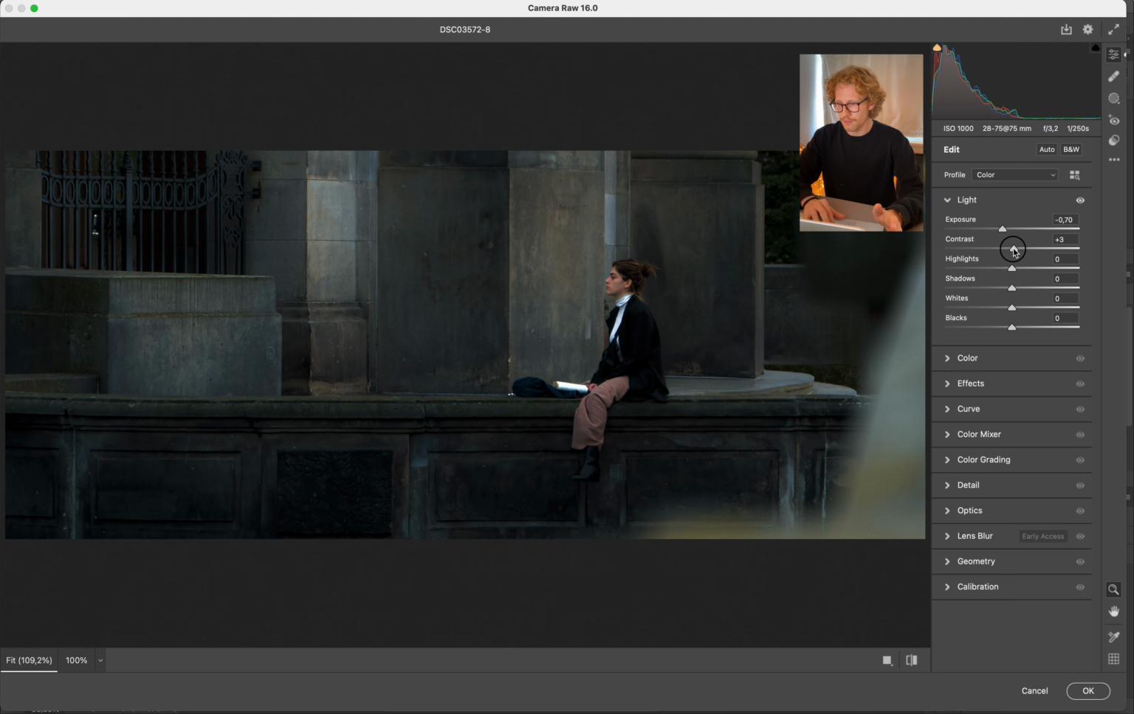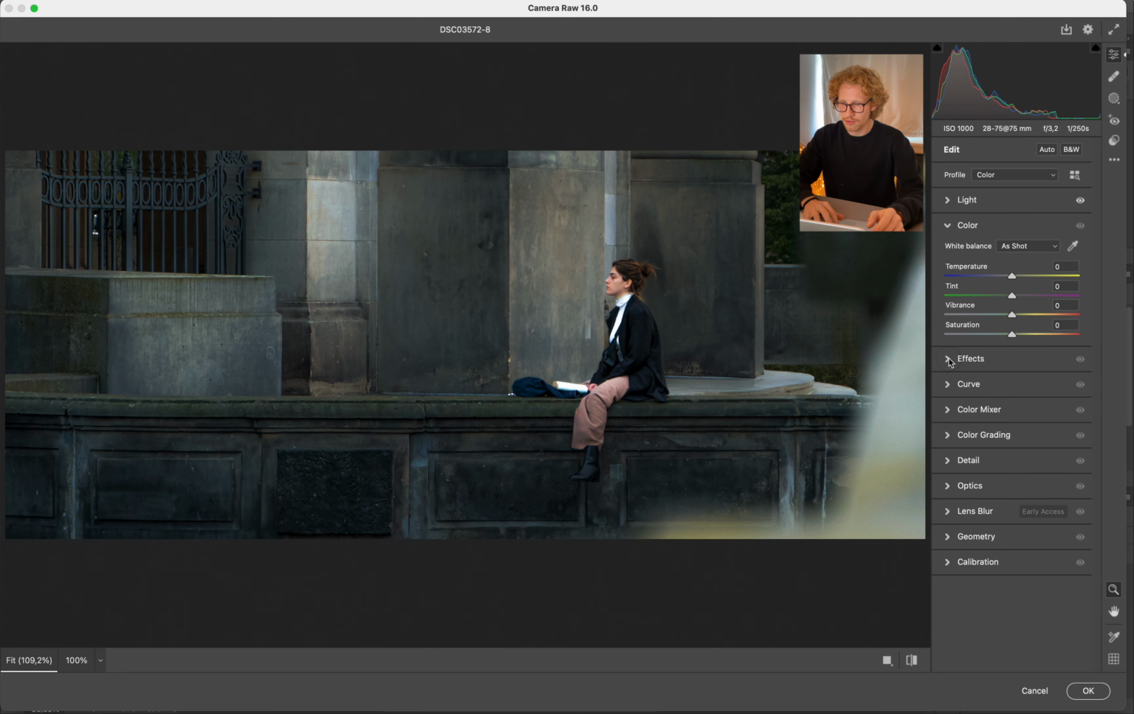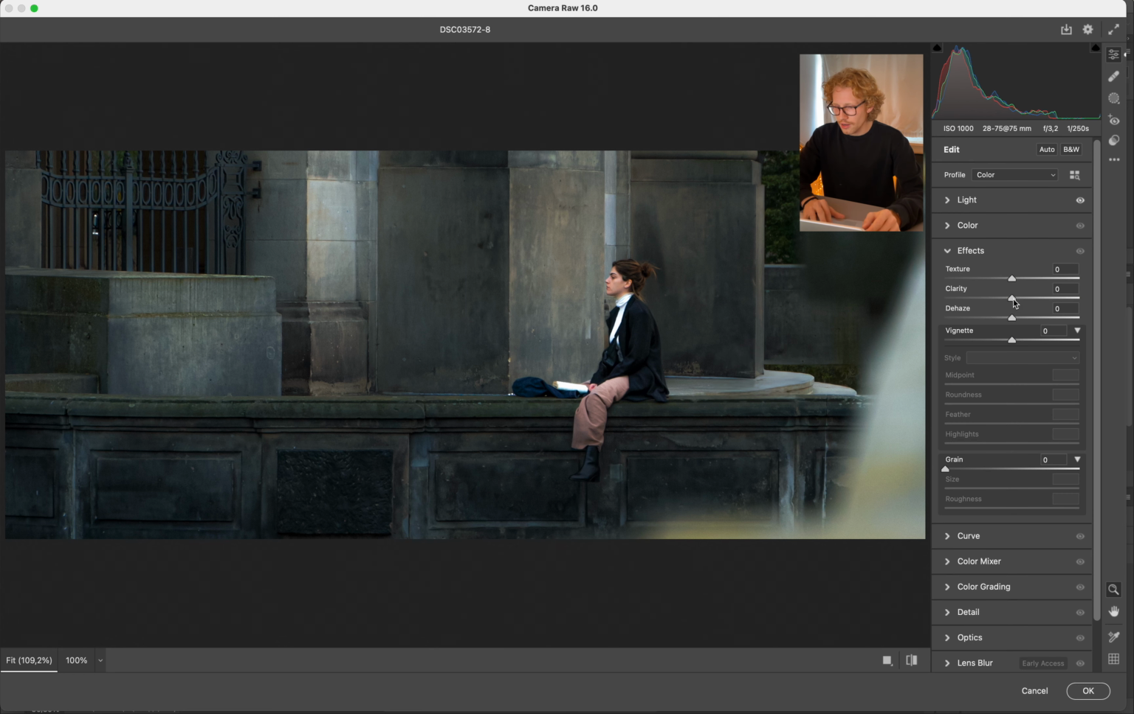Add a little bit more contrast. I want the highlights to really pop. Something like that. Bring up the shadows. The whites a little bit. Raise the blacks a little bit, and then in the effects, I think I want some clarity back, like I said before. Don't want to overdo that. Do want to decrease the texture a little bit now. I think that looks good.